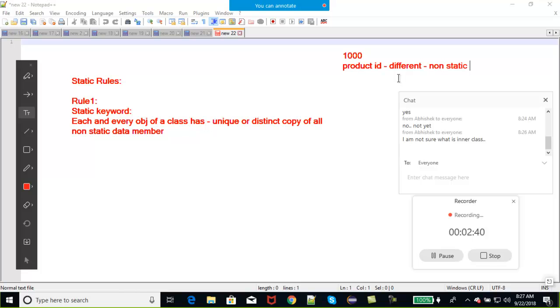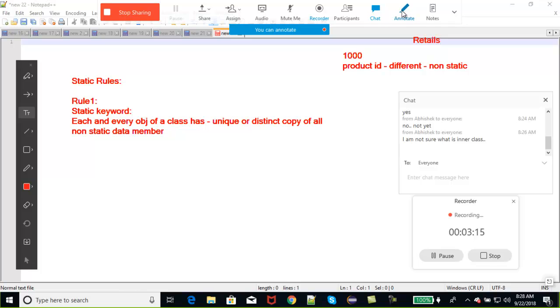Static is that which remains consistent, that does not change over a period of time, that changes only when there is a global level change or something like that. For example, the retail name, the company name, the company addresses, the company stores, the company zip codes, these are static global level variables. So to understand this concept, each and every object of a class has got a unique or a distinct copy of all non-static data members.